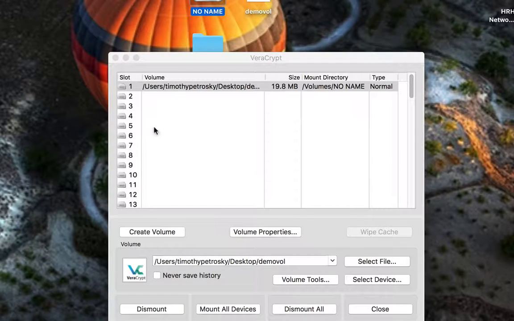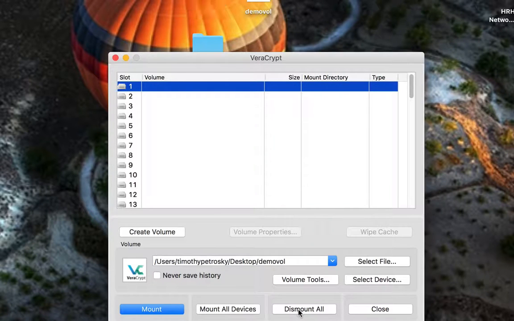When they're done working for the day, they simply Dismount All and they're done. Okay, hope that helps.